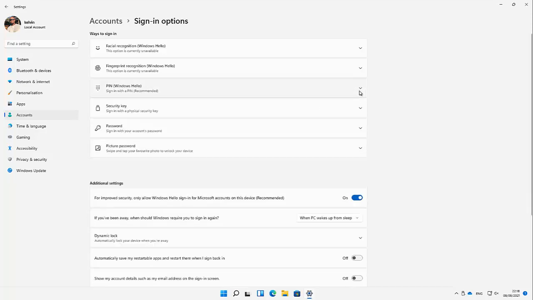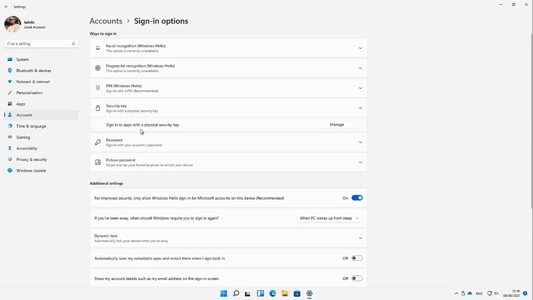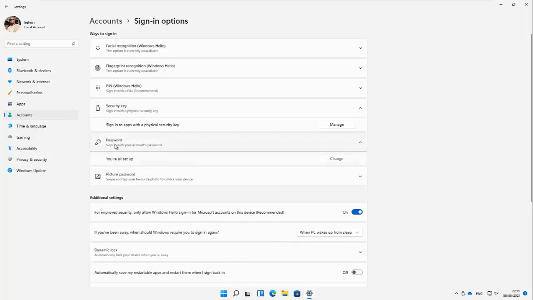And also you can see we have the security key. It says sign in with a physical security key. So you have the option to sign into apps with a physical security key. I'm not going to configure this or go into details about it at this moment. And here we have the option of the password, which if I click sign in with a password, I can decide to change my password from here.